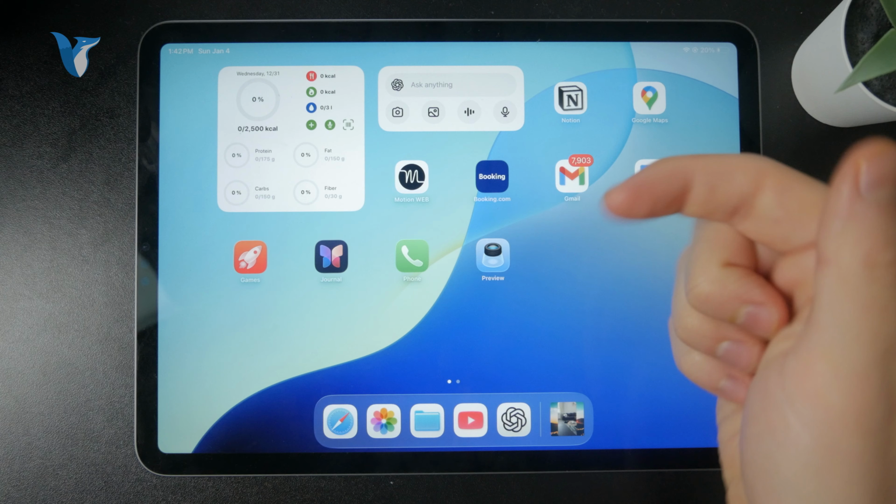How can you use the app library on the iPad? Let me quickly show you and talk about how it works.